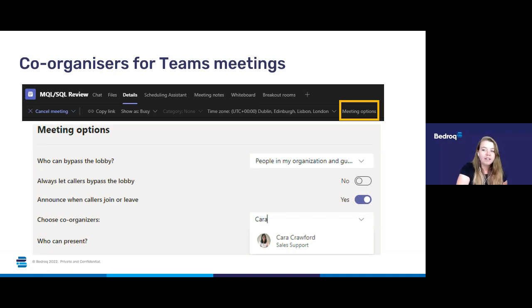So to use this feature, you just need to click into a meeting you've organised within Teams and select the meeting options button. And you can see on the screen here, I've highlighted that in the yellow box. This will open a new page of meeting options, and you'll see the new choose co-organisers line there. That's in the image below the black box. Then you just type in the names of the people you'd like to add as co-organisers, and they'll be able to help you manage the other meeting options.